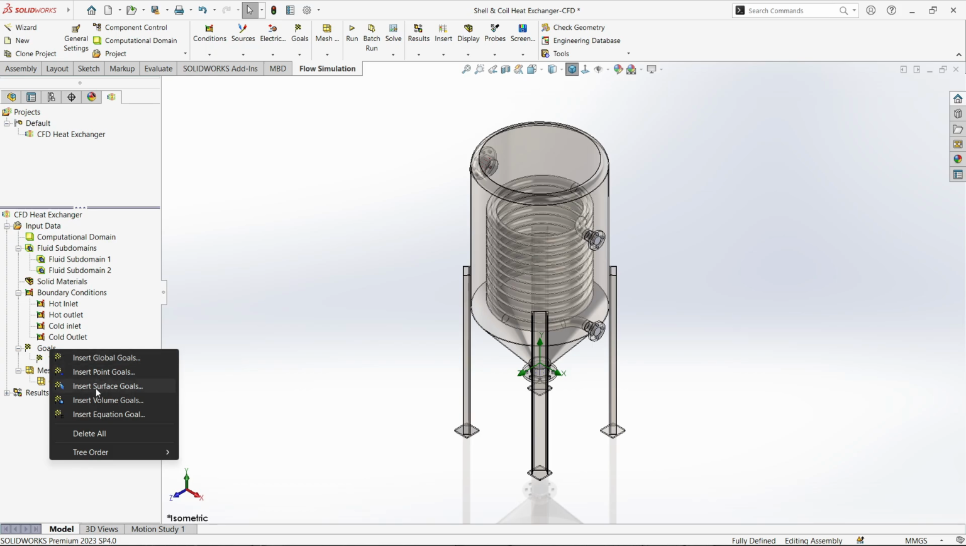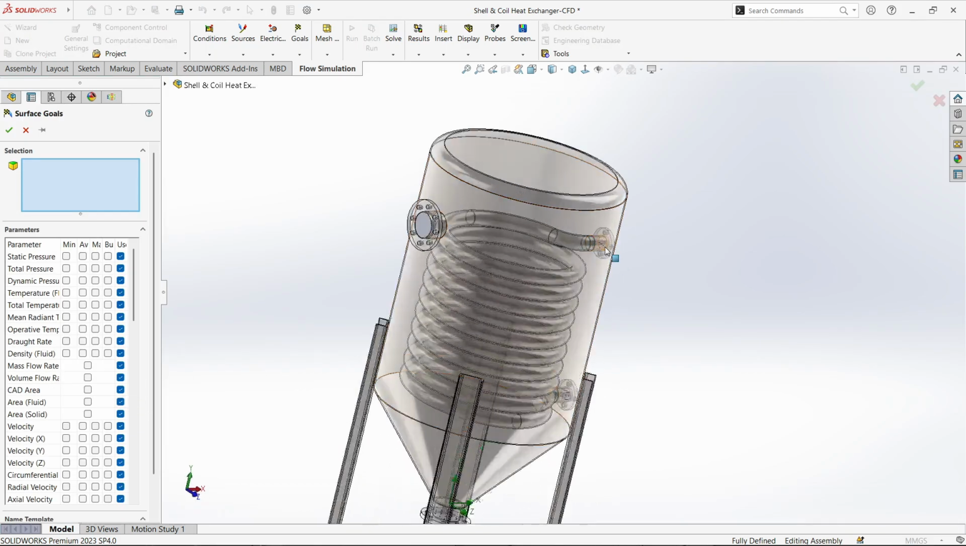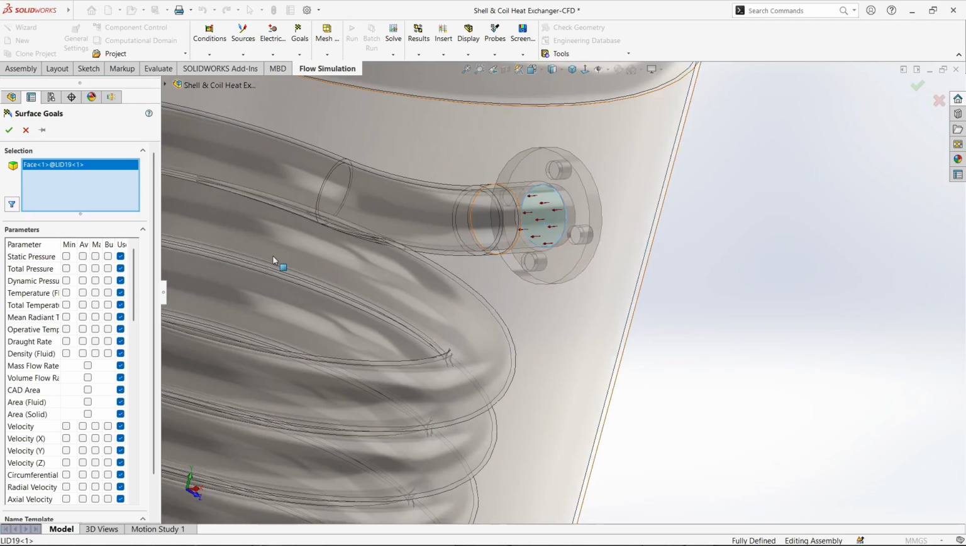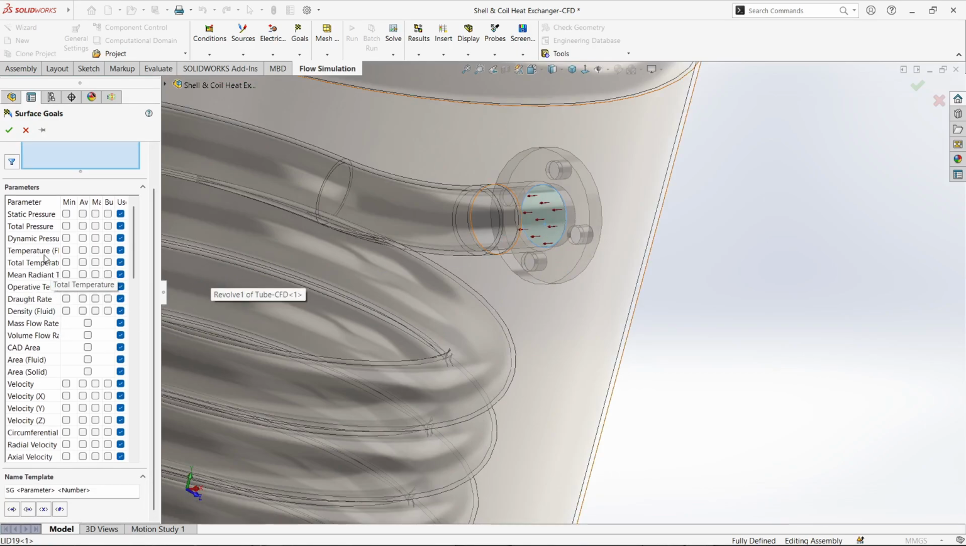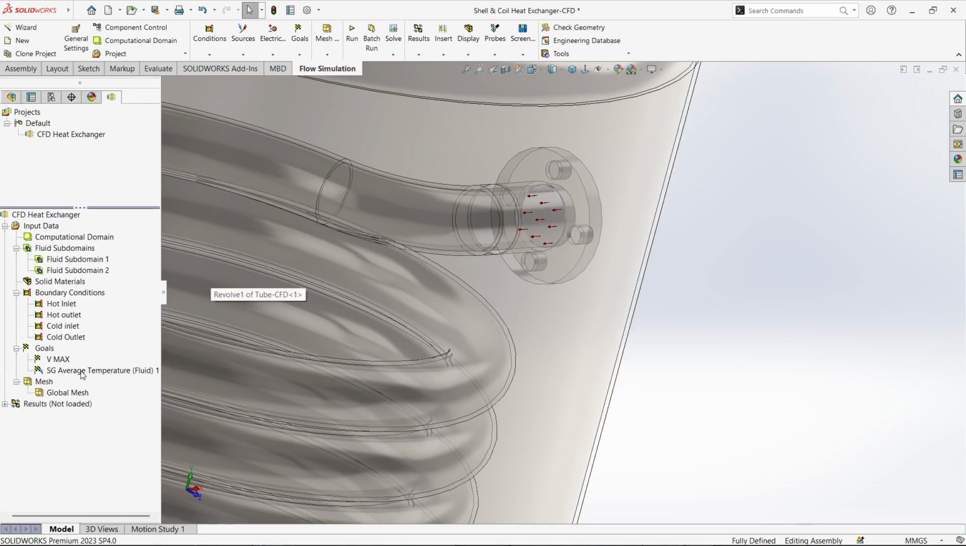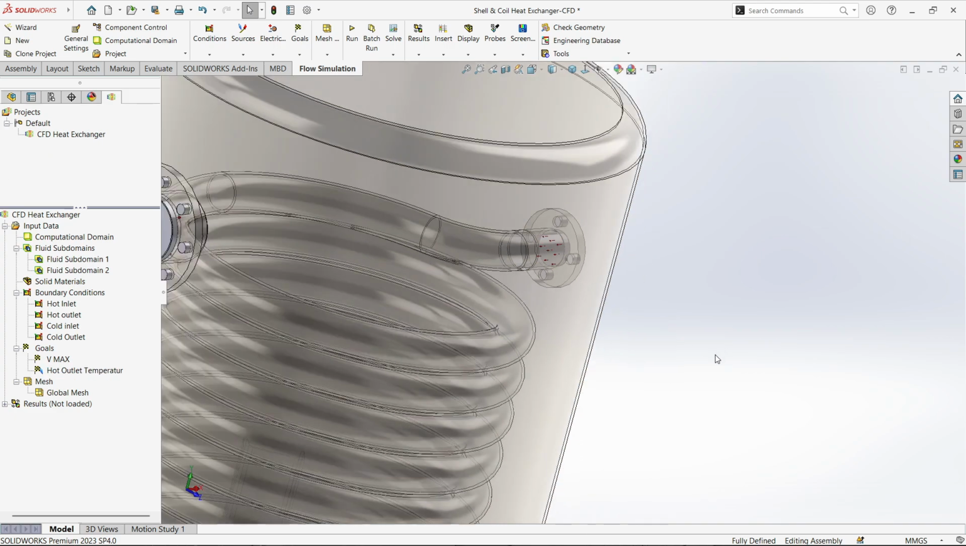Insert surface goals. Click this face. Check temperature fluid in average. Click OK. Change the name to outlet temperature. Okay.